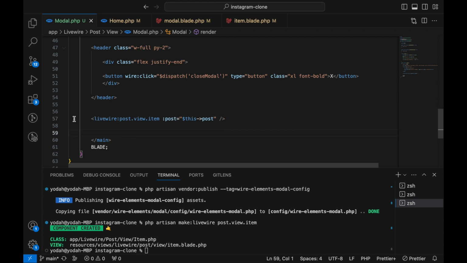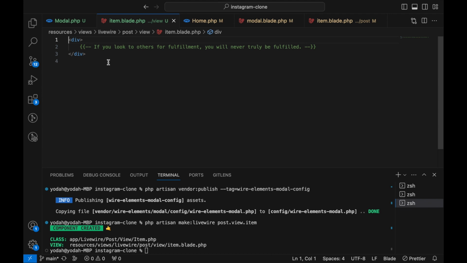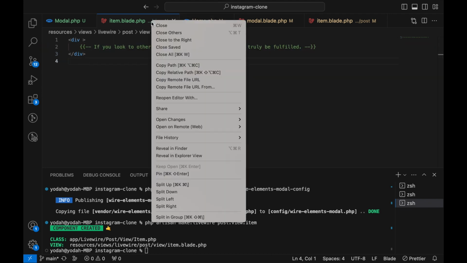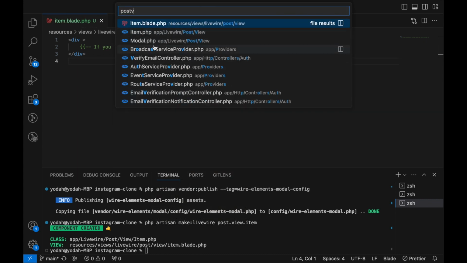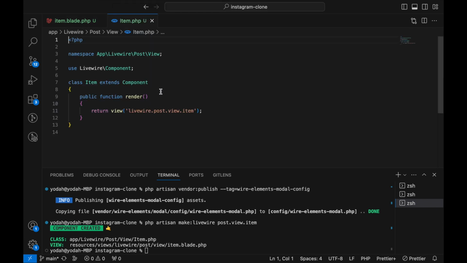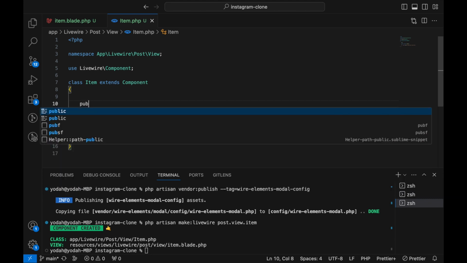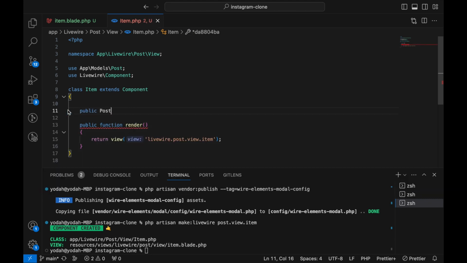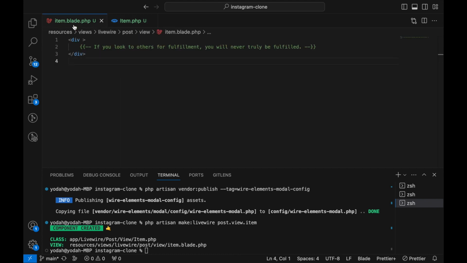Alright, so now after creating this, let's go and add some things to our post view item. So here we can say this one, post view item, open that. Actually, before we do that, let's also just close the others. In here, let's open our post view blade component. Let's receive the post because we're receiving the post. So here you can say public Post $post, import this Post model up there.